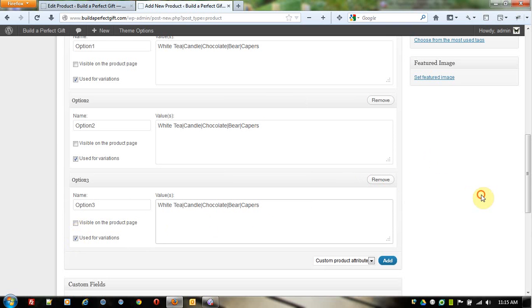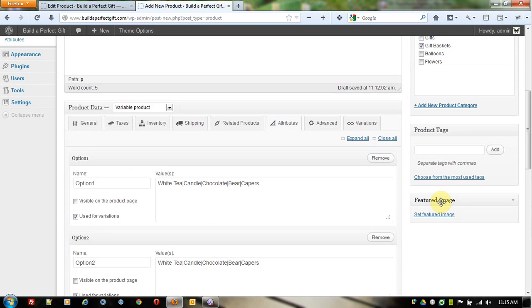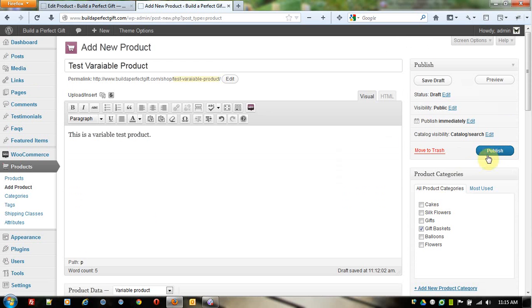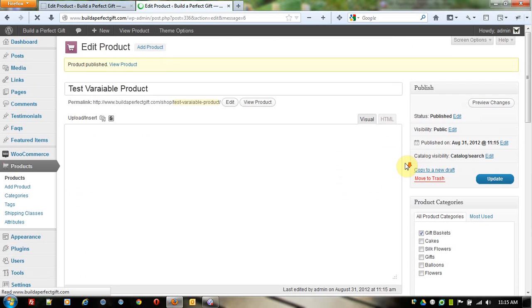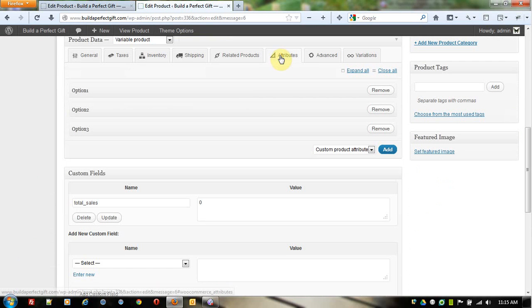copy and paste in my text. Now, before I actually begin adding the actual variations, I need to come up here and publish my page. Okay, that's going to save those variations. It's going to save those attributes in there.